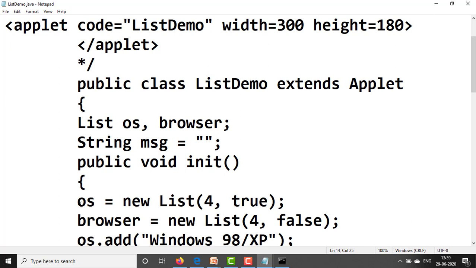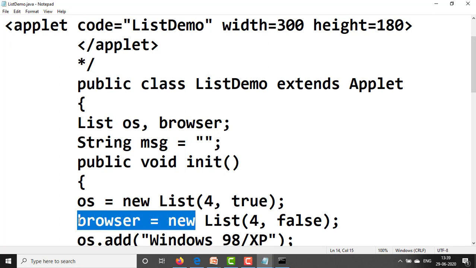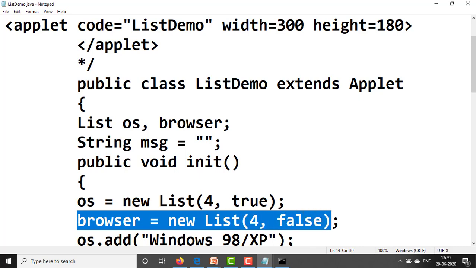Next we have declared browser, initialized browser equal to new List(4, false). This defines the number of rows, a value of 4, so by default 4 items are displayed on the screen, and false means this browser list is not a multi-select.